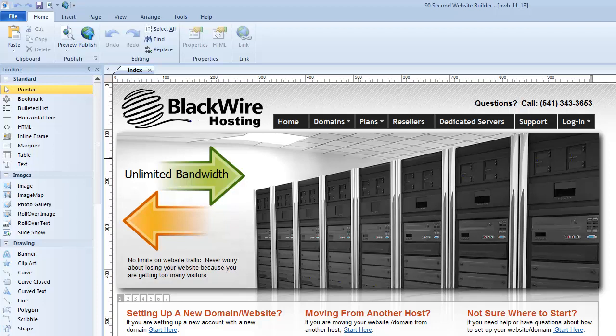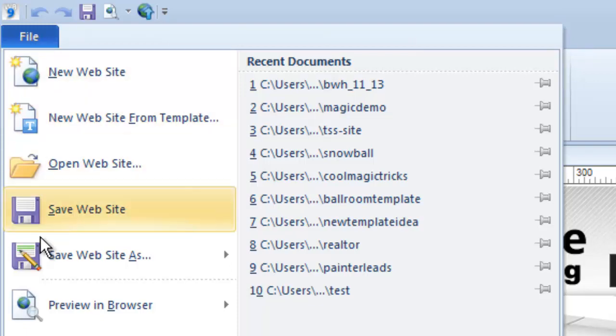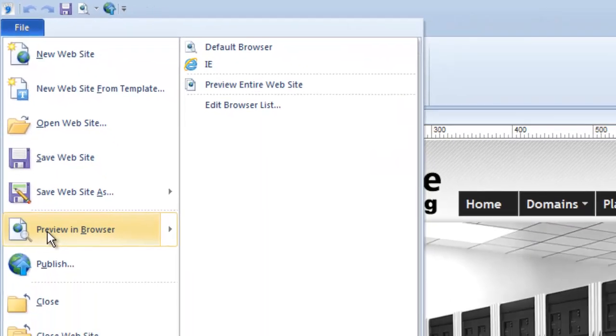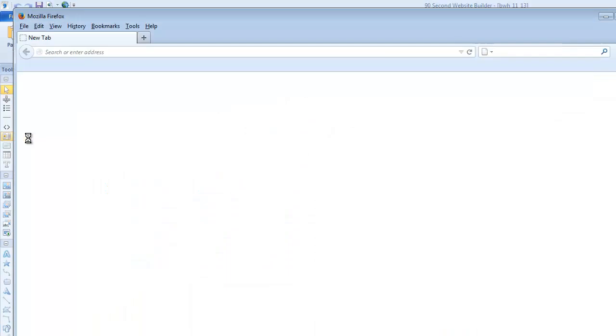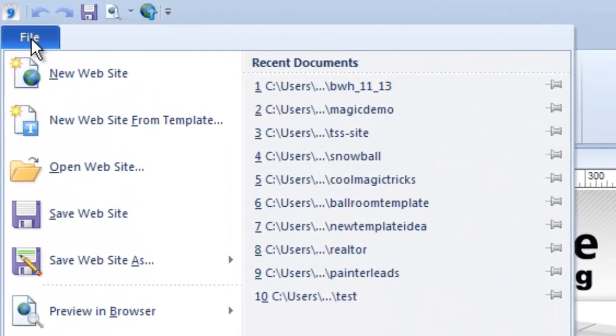Clicking F5 is actually just a shortcut. There's another way to do this. What I'm really doing, in essence, is going up to the File menu and selecting Preview in Browser. And when I click this link, the same thing happens. It previews the website.